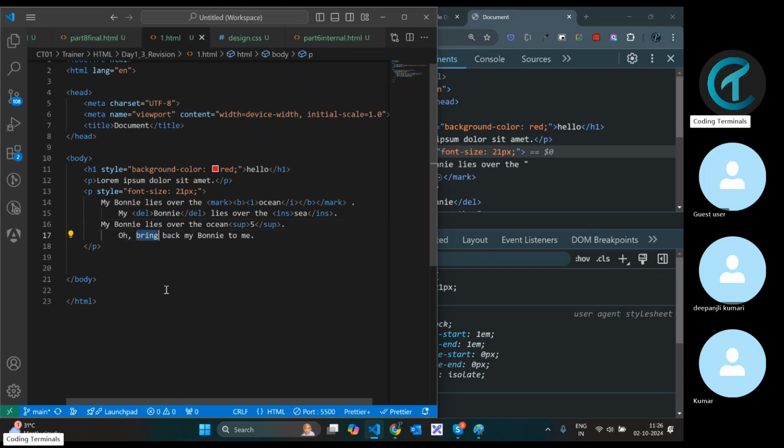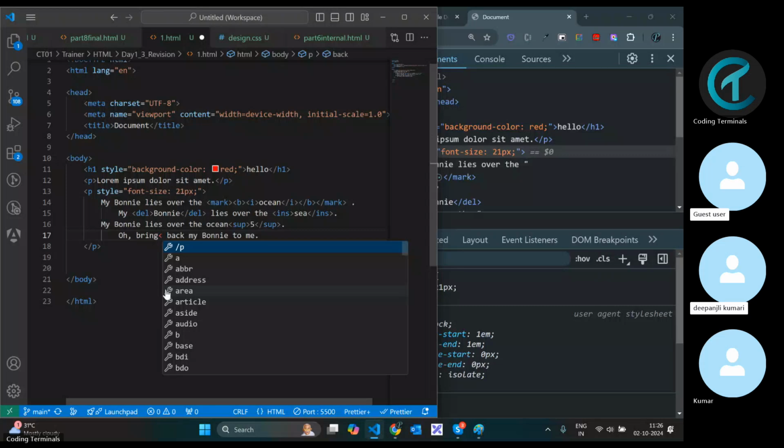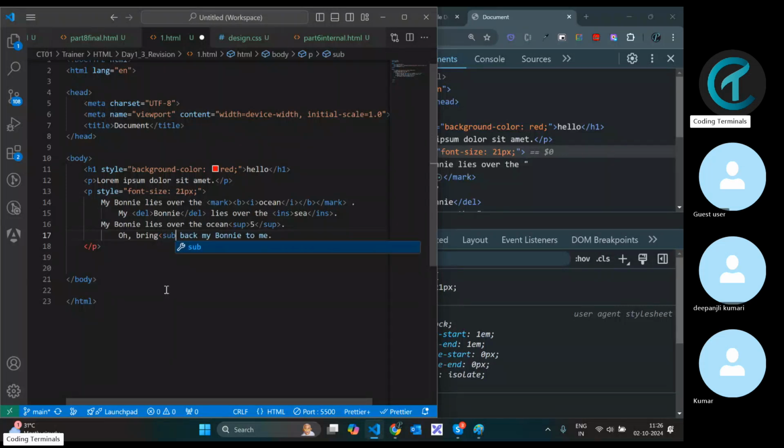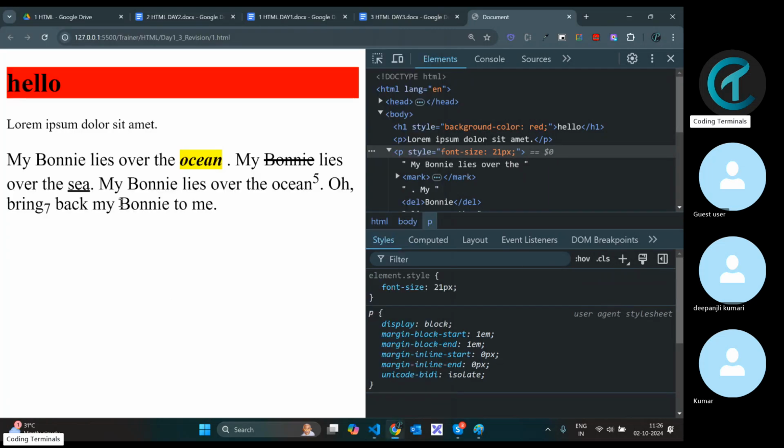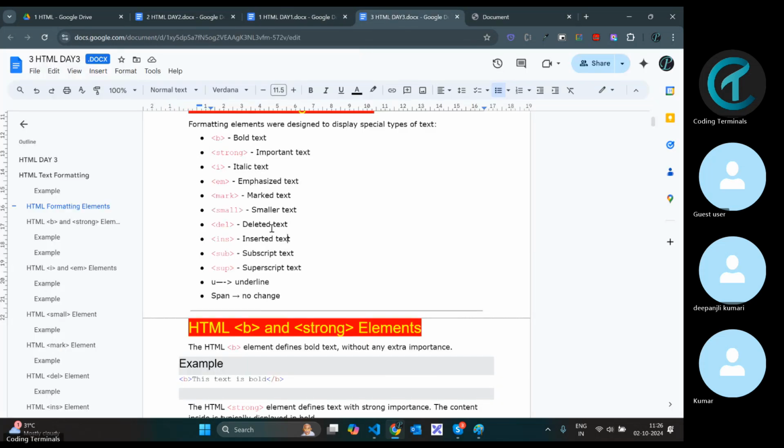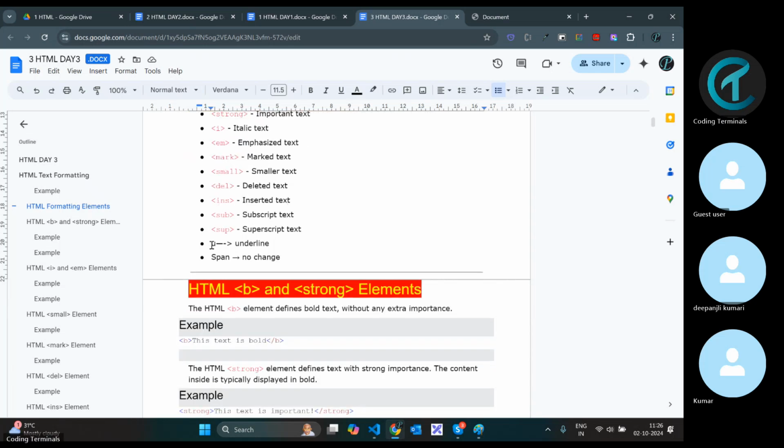Suppose in the case of bring, I want to write 2 or 3 in the bottom. Which tag will we use for writing at the bottom? That's SUB, the sub. Suppose I want to write here 7. Let's say 7. You can see bring 7 back. So like this, you have to use the formatting tags. Just practice all this, then you will get all the things, then you will get the problems or a solution.